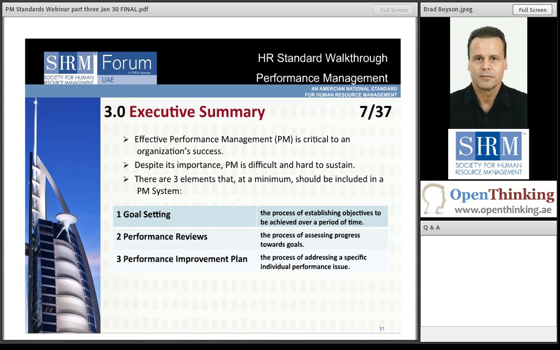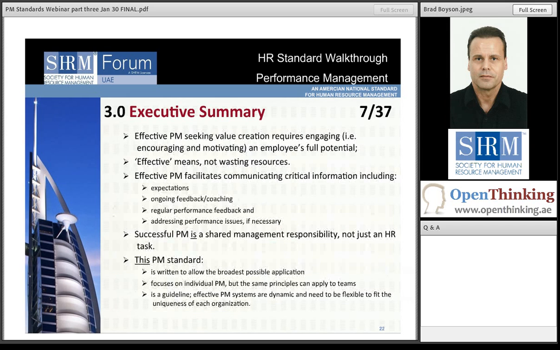More specifically, goal setting is the process of establishing objectives to be achieved over a period of time. Performance reviews is the process of assessing progress towards goals. And performance improvement plans, that is the process of addressing a specific individual performance issue.